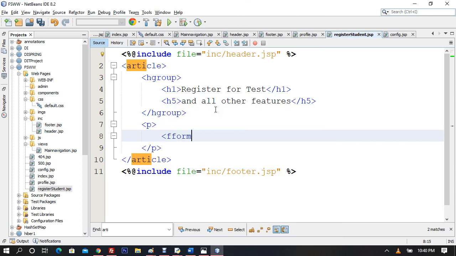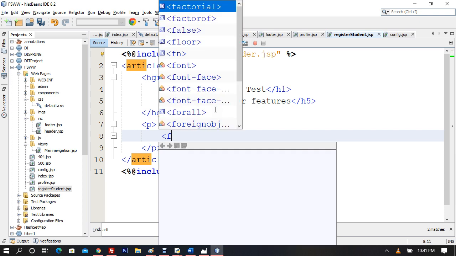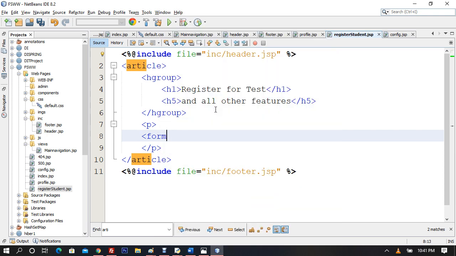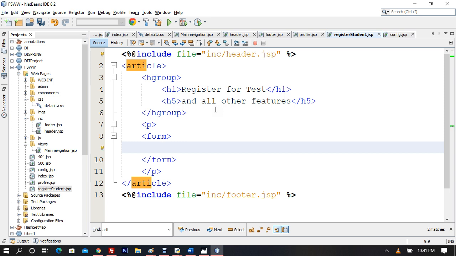Fine then. So now after the head group, I will have the paragraph, and in the paragraph I will make a form. I'll say form, and I'll not make any action, because this is the form that I'm making to make sure that the enter button is working for us guys, right?